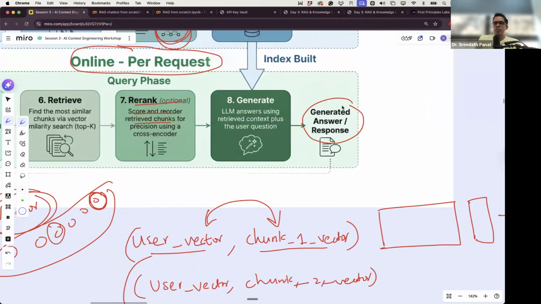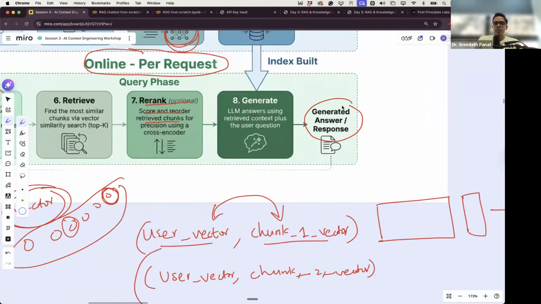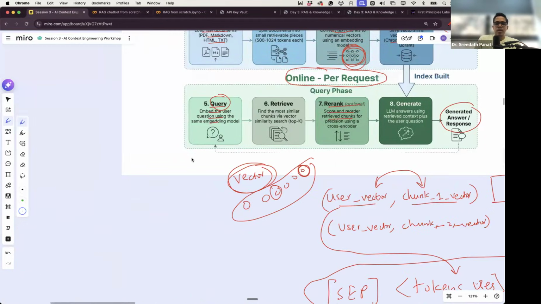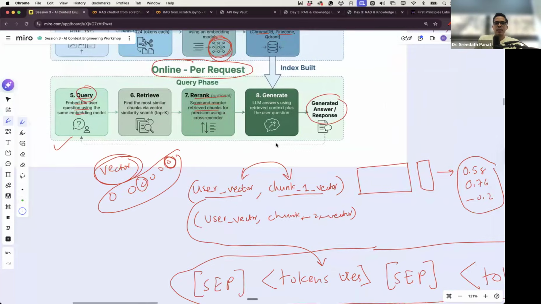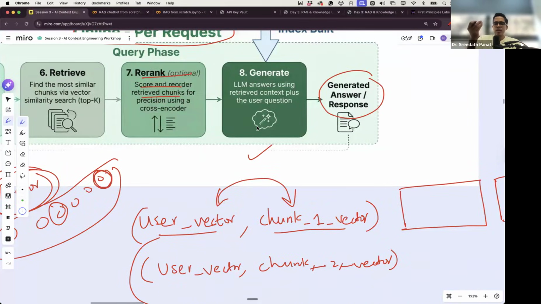So to produce the generated response, you are passing two things into your large language model. One will be the user query itself. Another will be the top 3 items or top 2 items from your retrieved, re-ranked output.